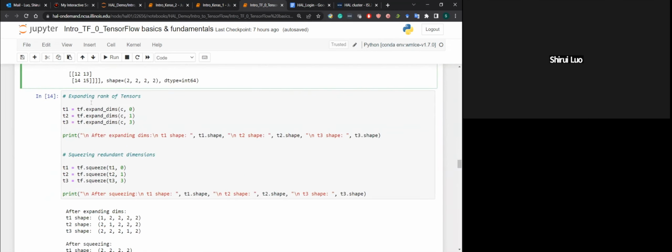You can also expand the rank of the tensors and squeeze the redundant dimensions. You can find these very useful, especially if you're dealing with image applications. Sometimes images have 1 channel, sometimes 3 channels, or multiple channels, depending on your model type and the data type. These functions can be very handy.